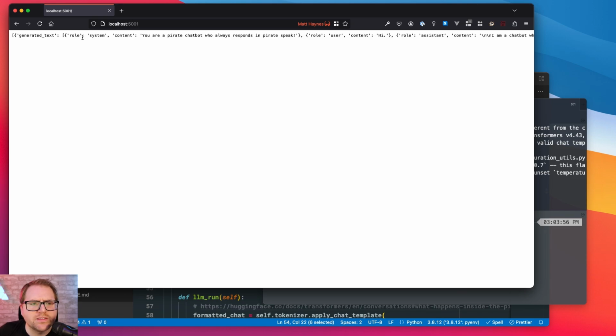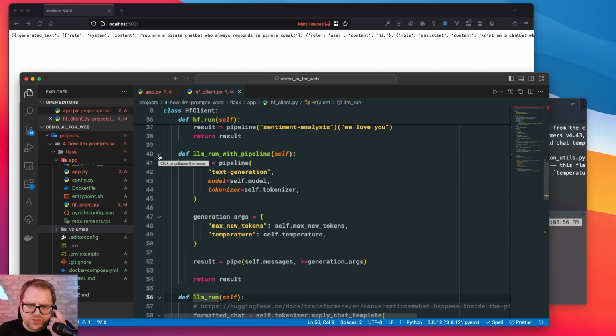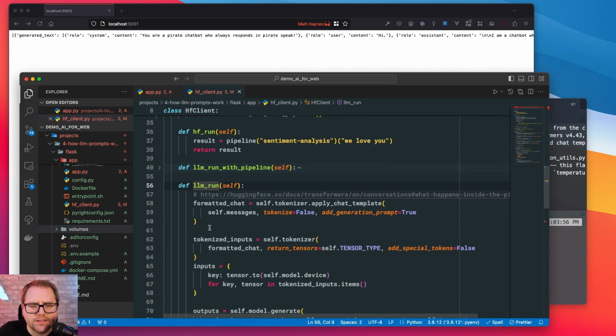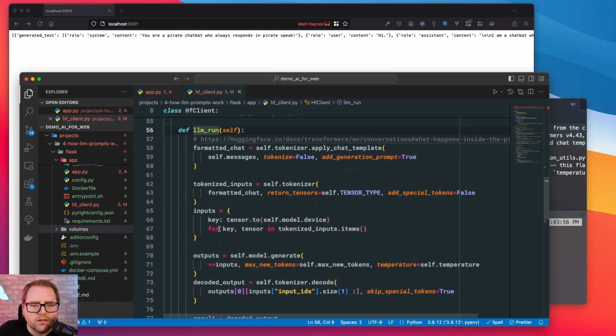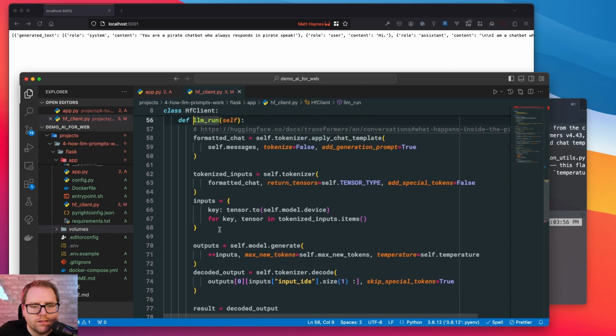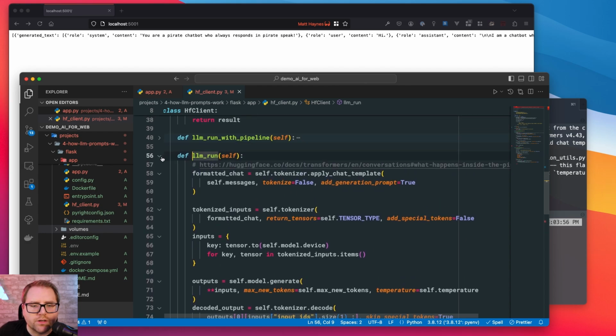You can see generated text, pirate speak. User: hi. Assistant responds with I'm a chatbot who always responds in pirate speak, versus some other options, yeah, because we've got our temperature pretty low. You can see this is an example of using the pipelines. Again, still pretty abstracted. So let's take a look actually at the token generate.